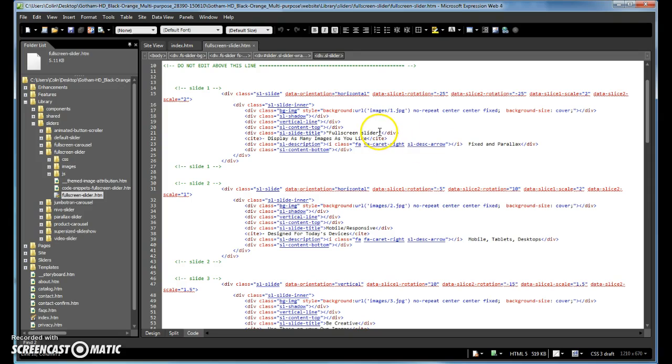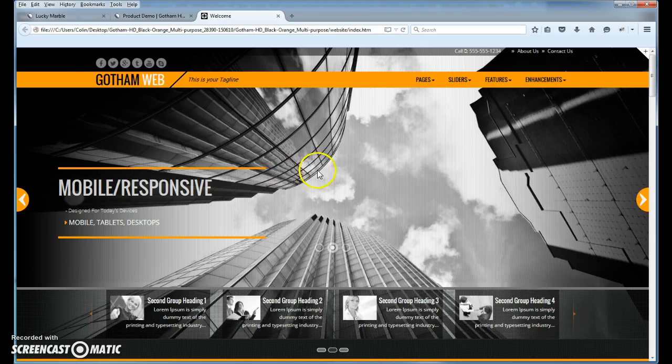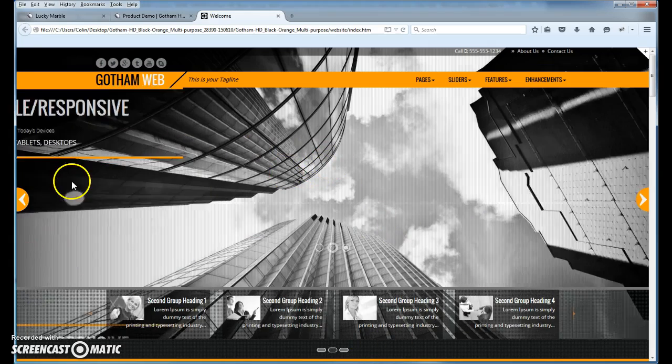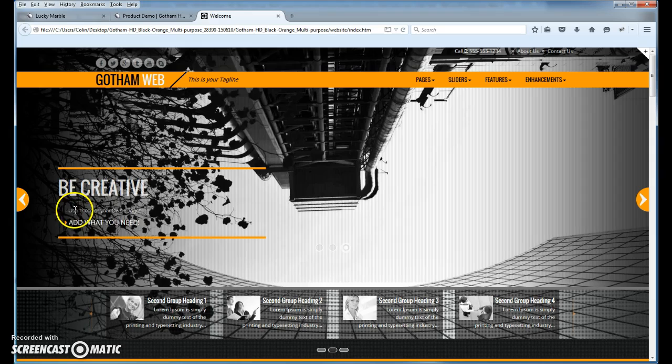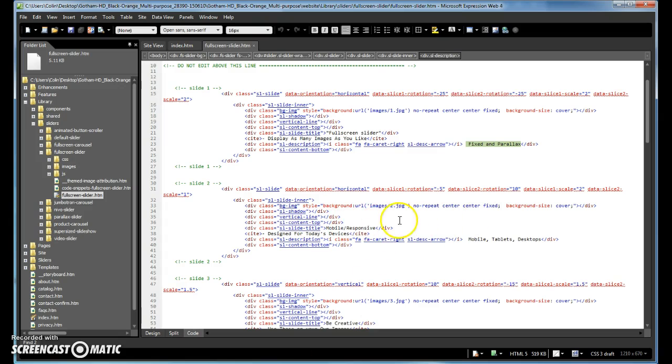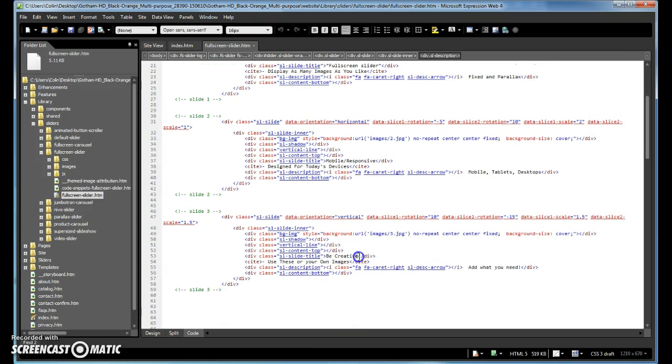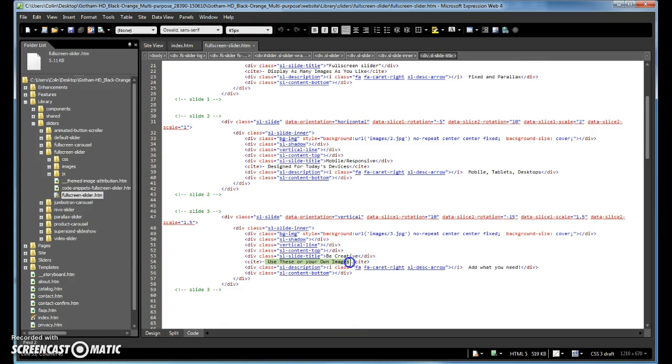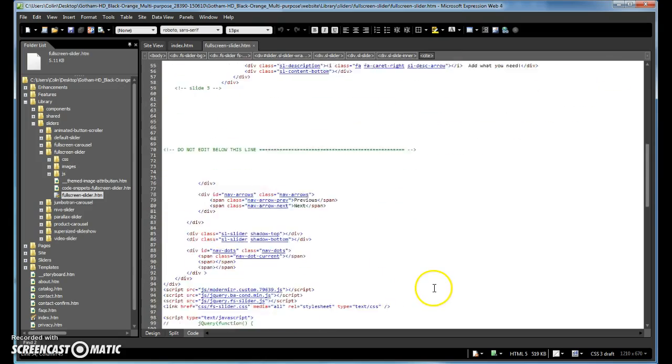But in a nutshell, see it says full screen slider in quotes. You can just change the text right there, display as many images as you like, fixed and parallax. What I suggest you do is open up a page in a browser. So if we want to change the "be creative, use these or your own images, add what you need," you just go back to Expression. There's be creative, there's use these images, and there's add what you need. So basically, that's the bit of text here in black you can change, right?